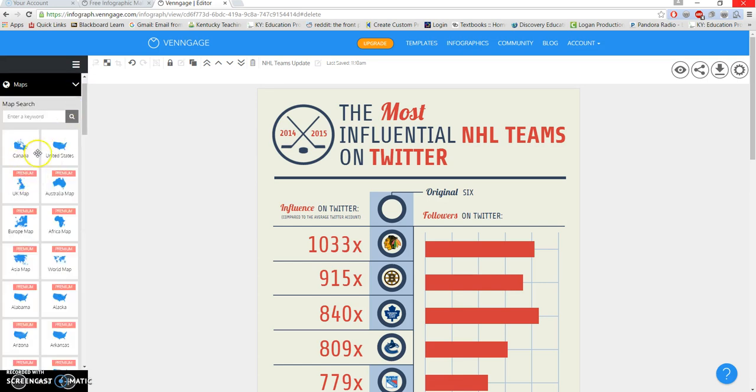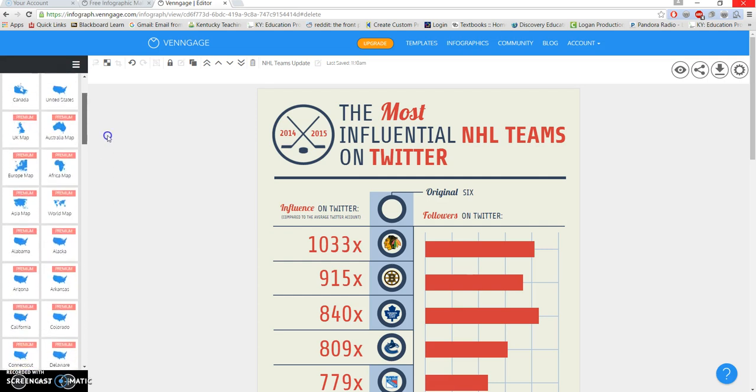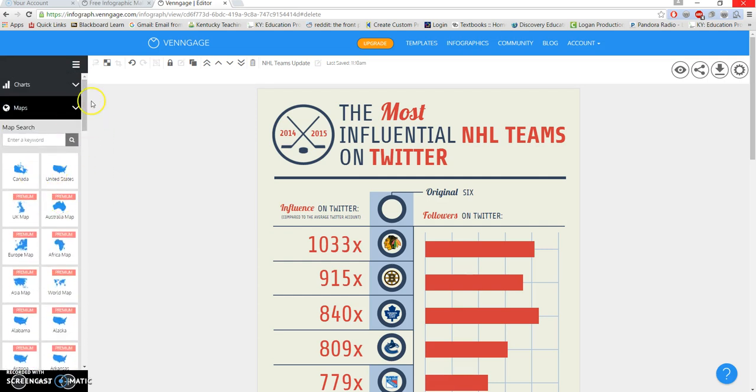You have maps you can pull up. For this one, without the premium, you really are limited to a few different ones, mainly just United States and Canada.